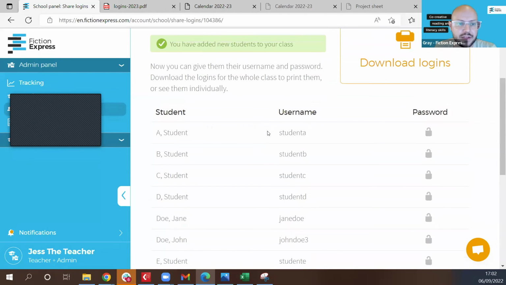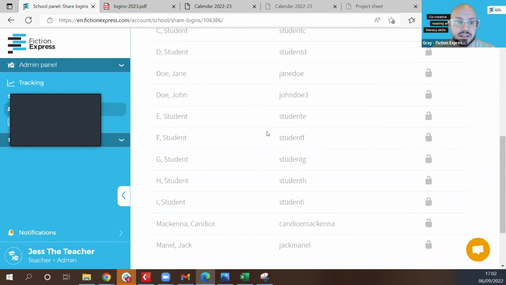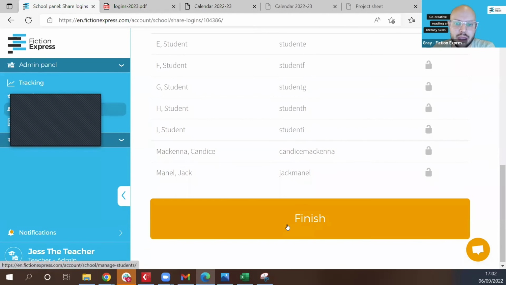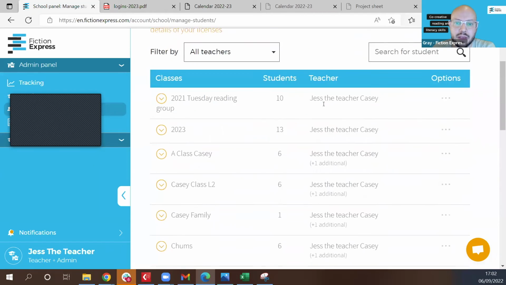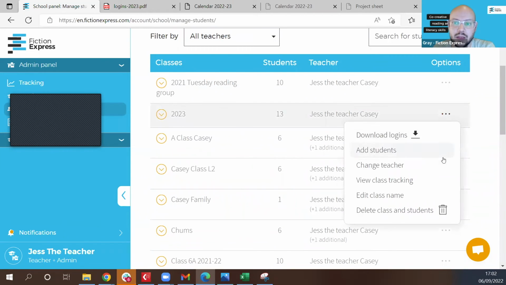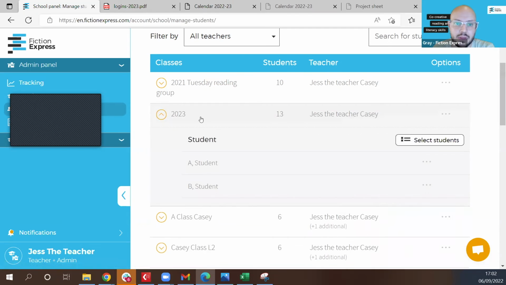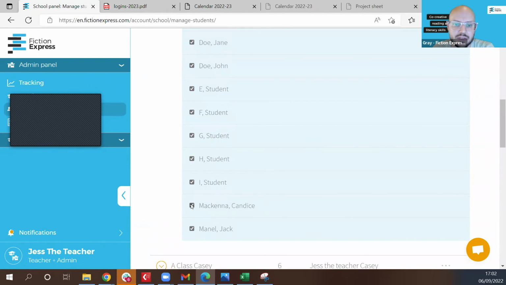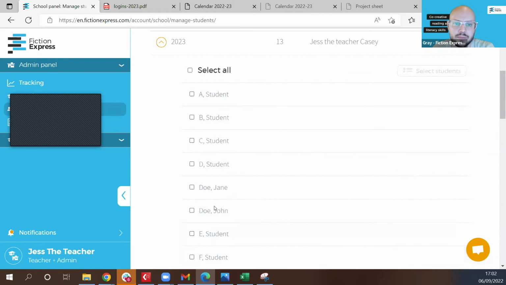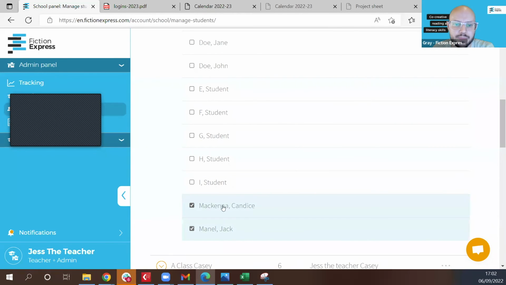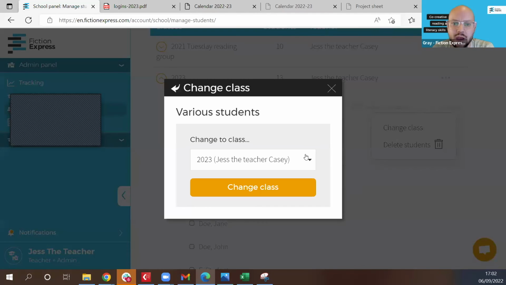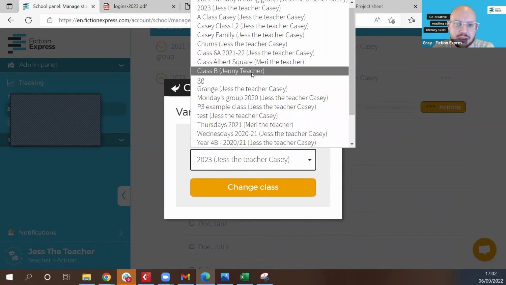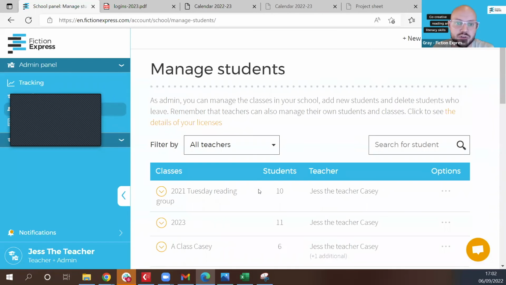So we've used all three methods. We've selected some existing students, we've added some new students, and then we've added a lot more new students in bulk. And then if there's any other things that need to be changed, you can always select the students here. So let's select the 2 students that we had last year, for example, and we'll put them back into another class. So you can move them out.